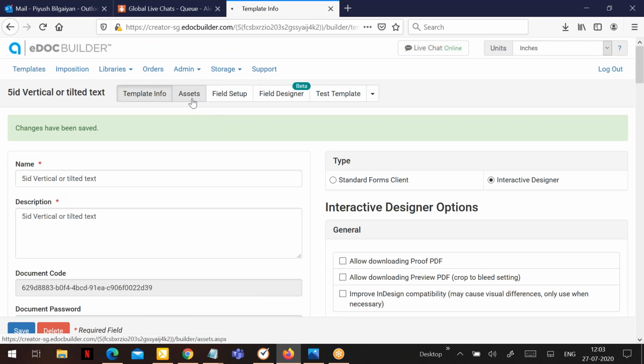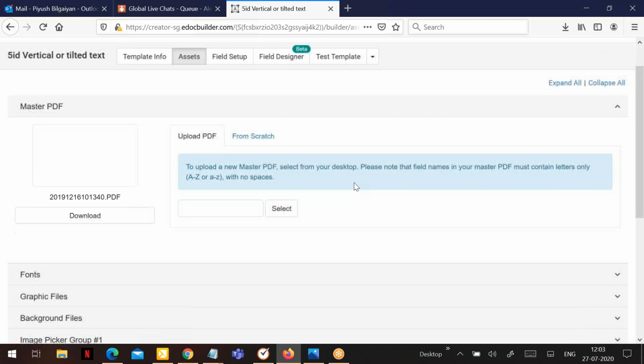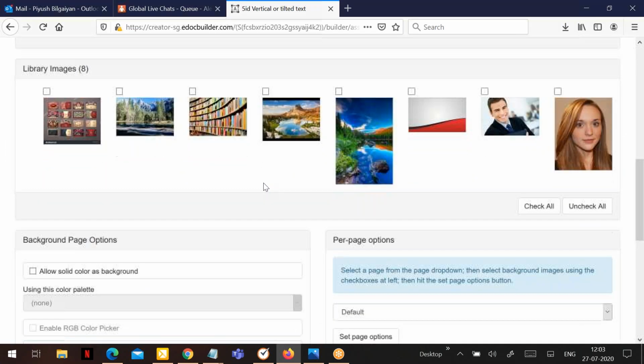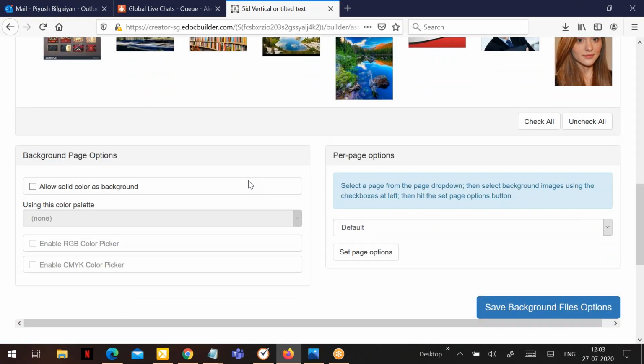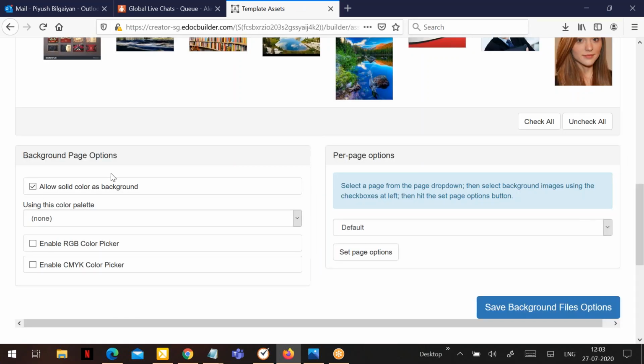Now, if you go to the Assets tab for an Interactive Designer template, you can choose a color palette in the Background Files section. So expand the Background Files. The template asset area is to allow your customer to select a color from the palette as a solid background for the template. Be sure to place a check mark in the Allow Solid Color as Background box, as well as select the correct color palette. Then click the Save Background Files option.